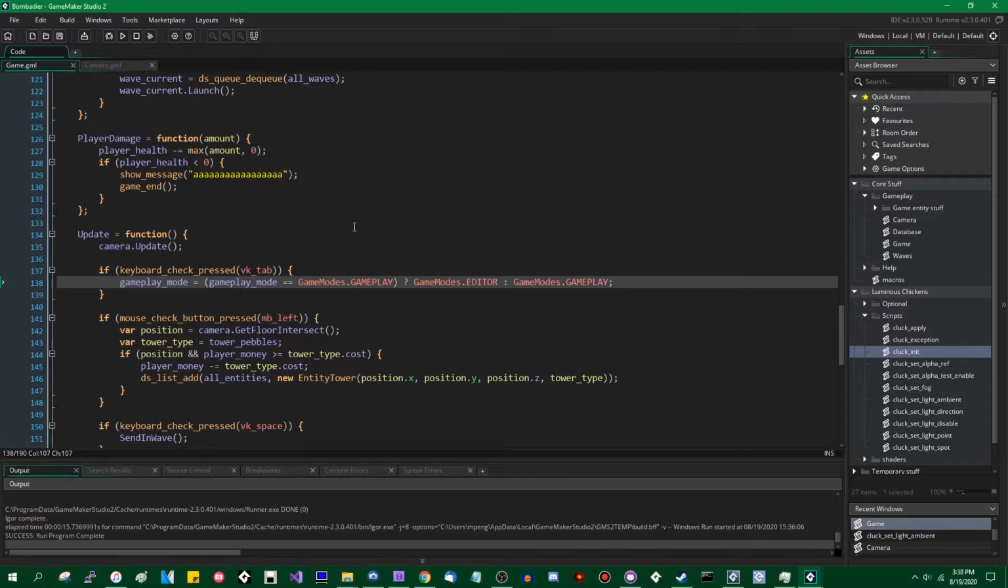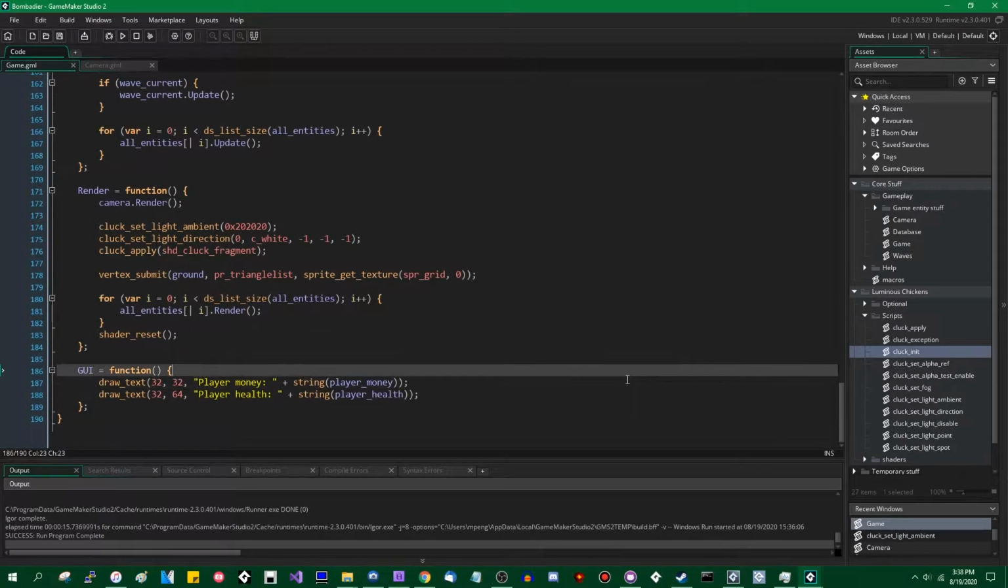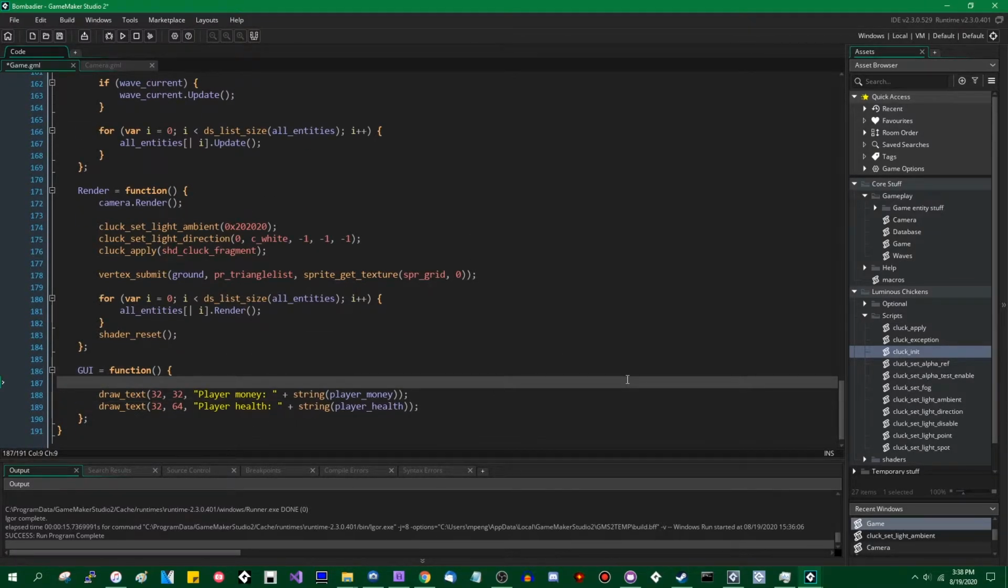So this is a conditional operator or a ternary operator, depending on who you ask. This is a shorthand for an if statement. If the gameplay mode is equal to gameplay when you hit the tab key, it's going to switch to the editor mode, and if it's in the editor mode, it's going to switch to the gameplay mode. So it's going to toggle back and forth. Let's do something to indicate which mode we're in on the UI layer.